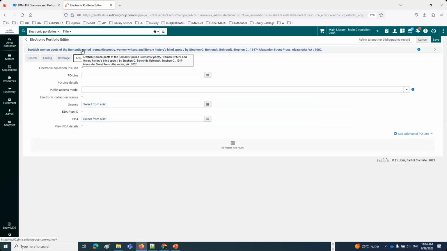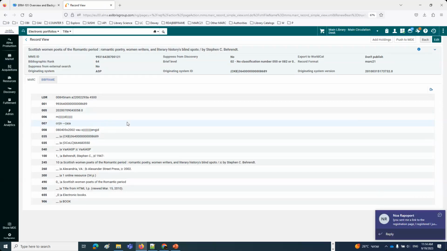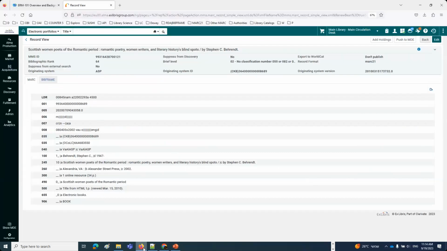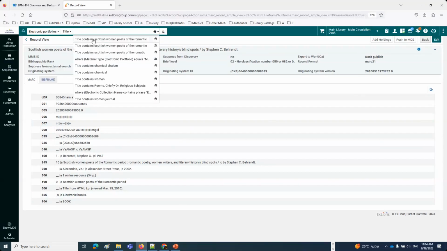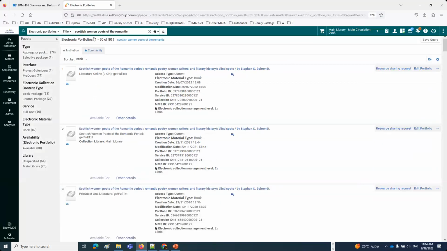And we have a link to the bibliographic record. If I click here on the top, I get to the bibliographic record. So that's one example of the portfolio. Let's move on. We already saw that we see the electronic collection there. Let's take a look more in depth here. Again, we're going to say electronic portfolios, Scottish women poets of the Romantic period.